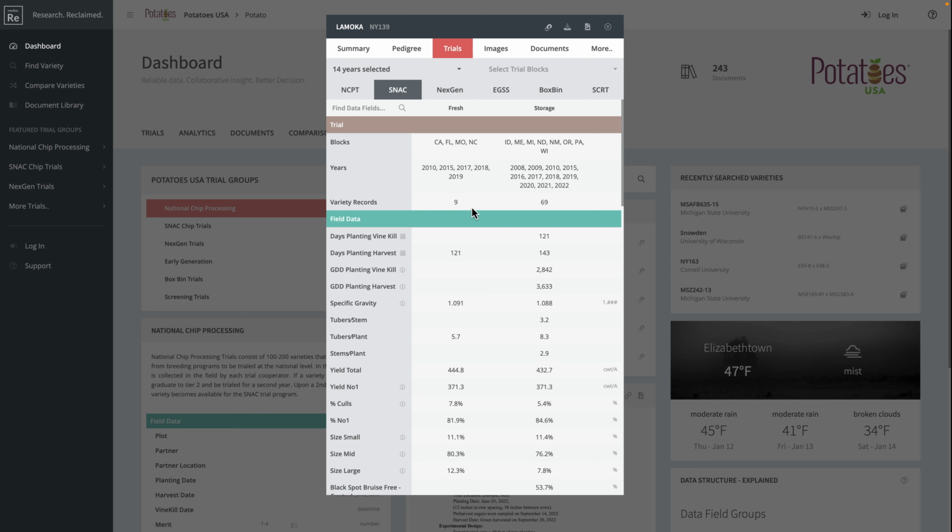Most of the time this corresponds to trials for each one of these locations and categories, and then what is the overall aggregate value. So for example, I can see that my yield total in the storage regions is 432.7 hundredweight per acre. Now that unit is defined for that data field in imperial terms, but you can also specify it in metric as well. You get to define what you are collecting. So 432.7 is my average over all of these years, these locations.